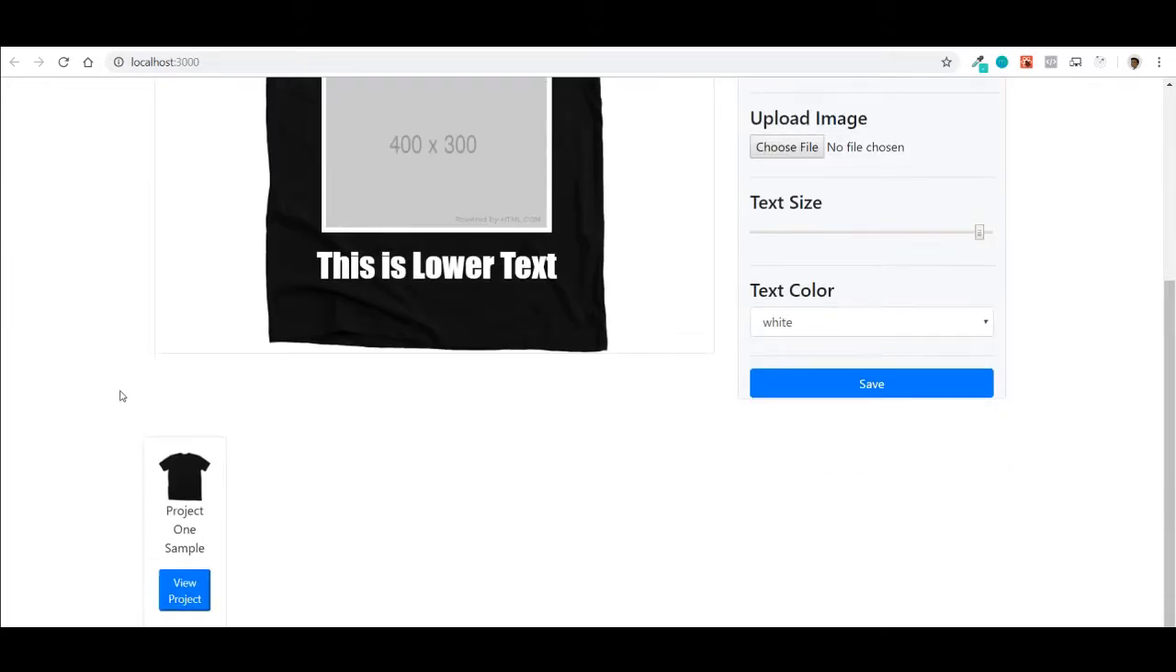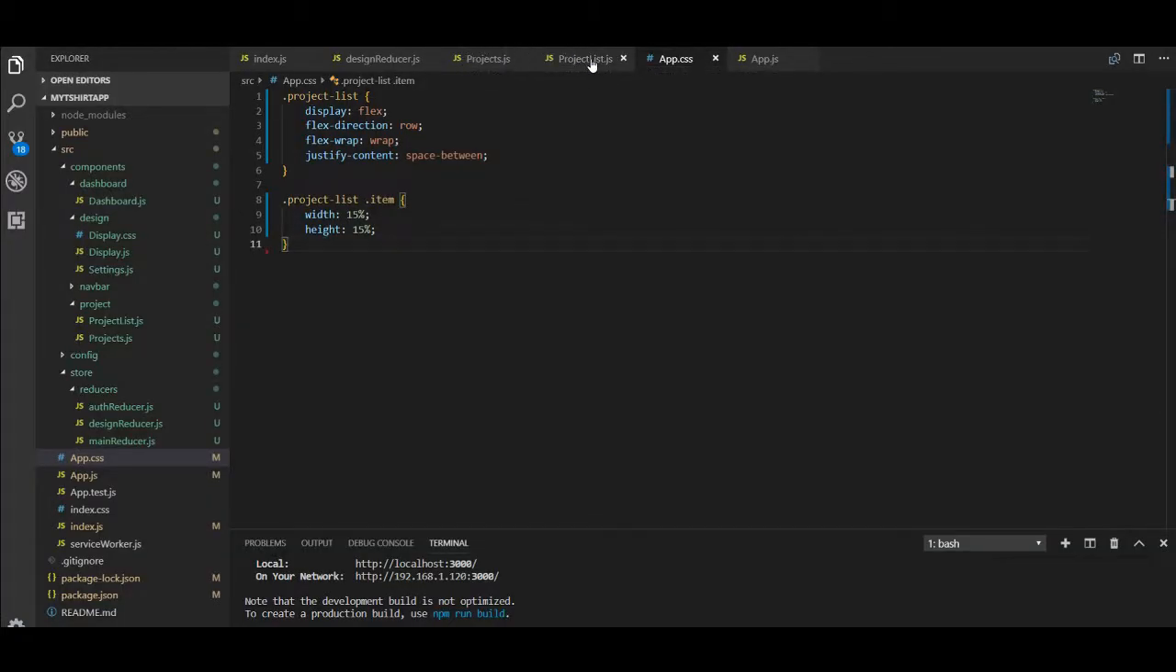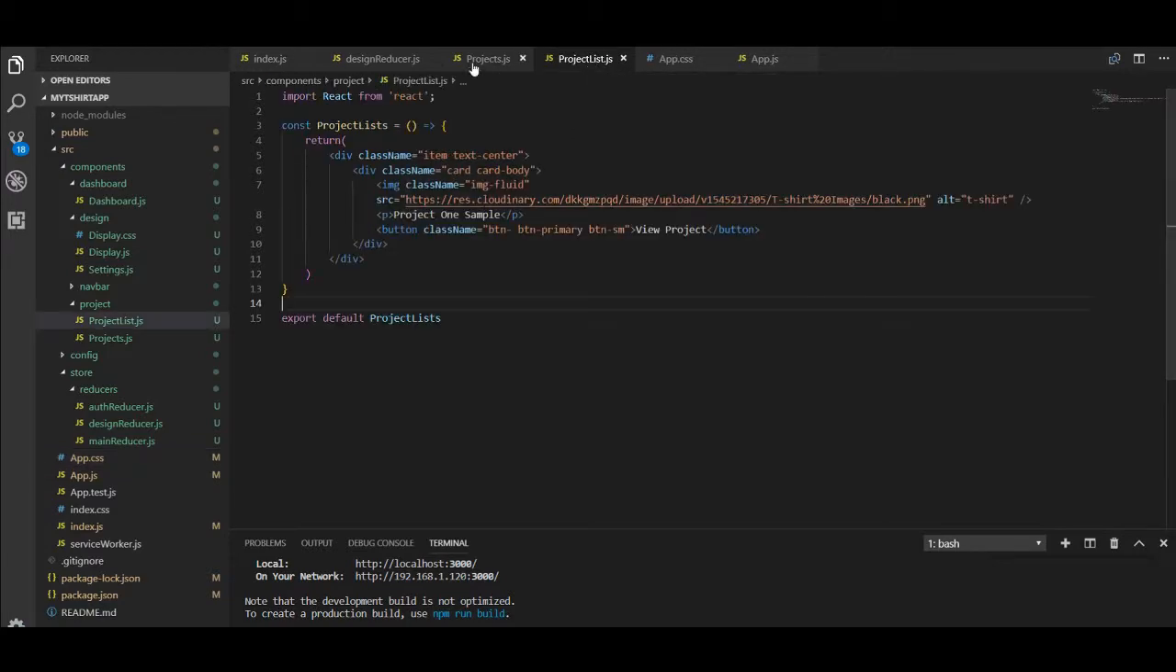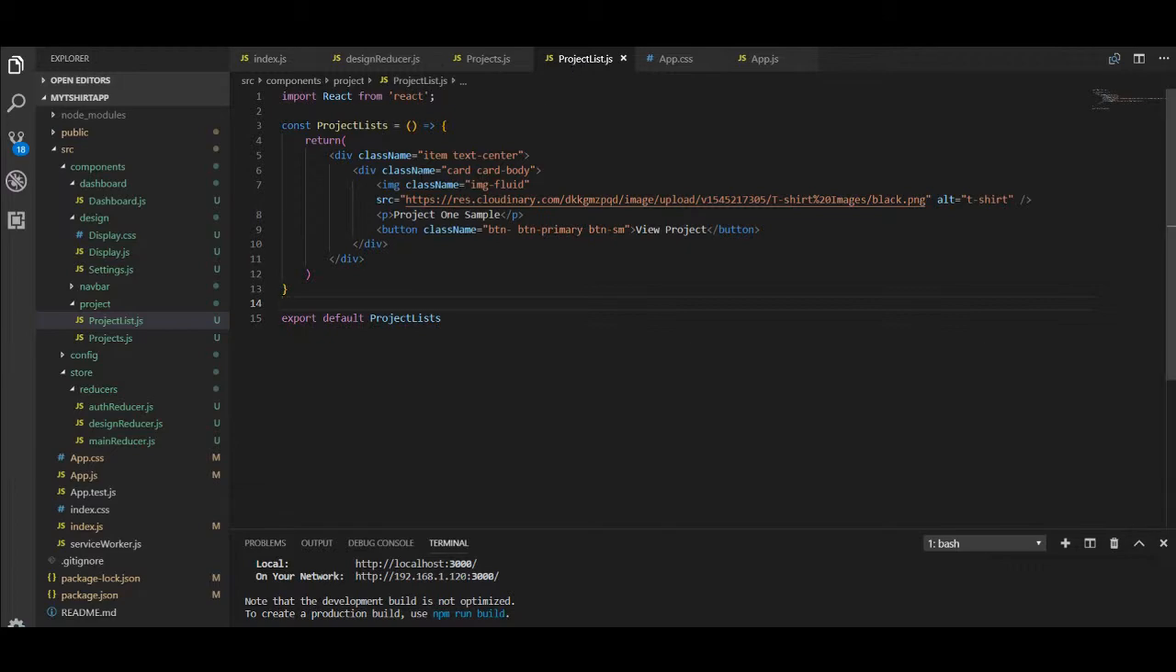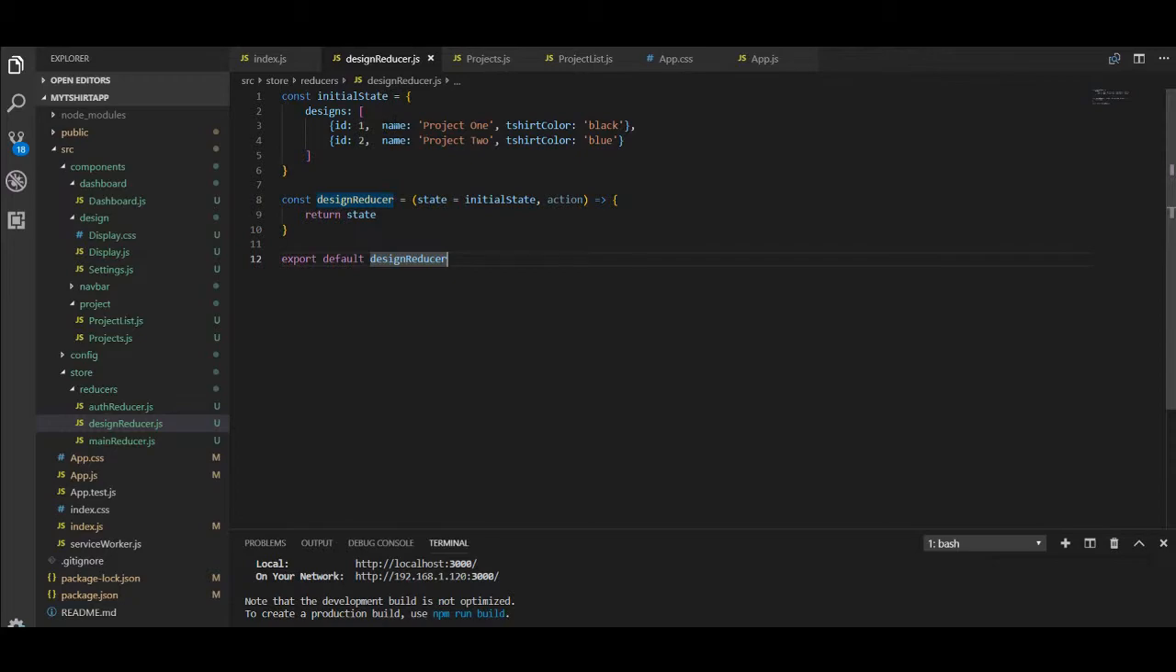Alright, let's view it in our browser. Okay, there you go. So we have here the component which is displaying the project that we put in here. We just hard coded it in here. Later on we are going to get the data from our reducer and then pass it to this component, project list, and then it will display here all the projects that we save in our state.